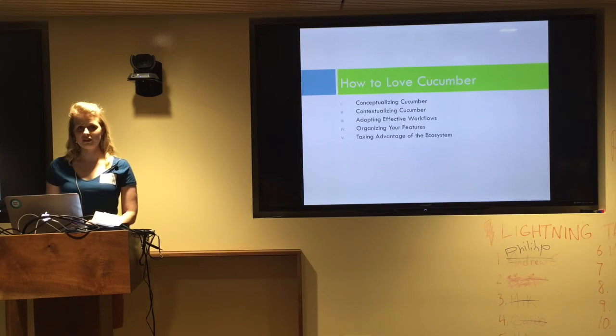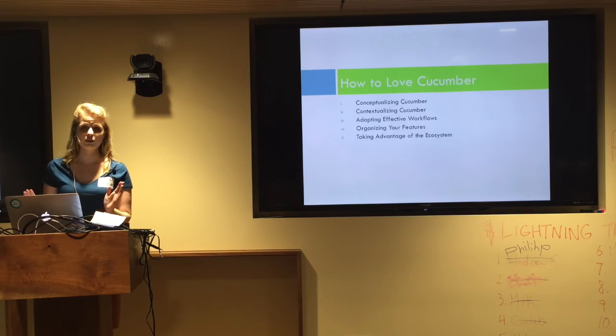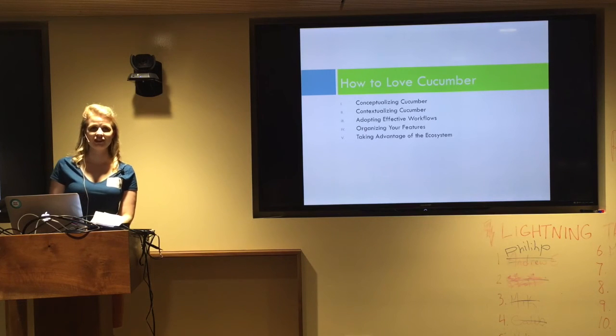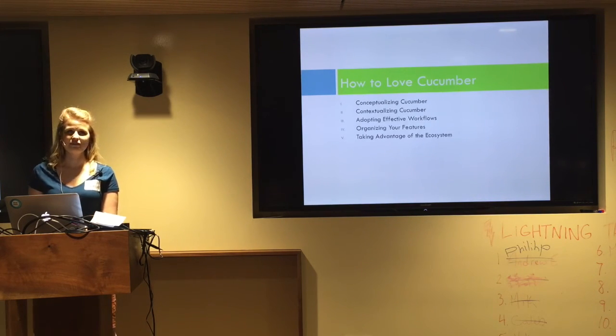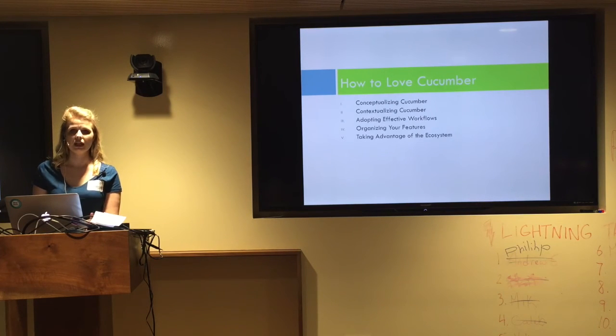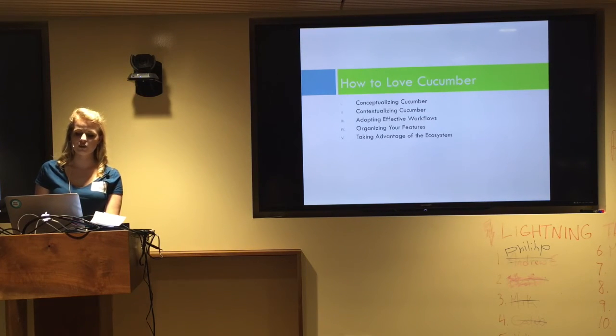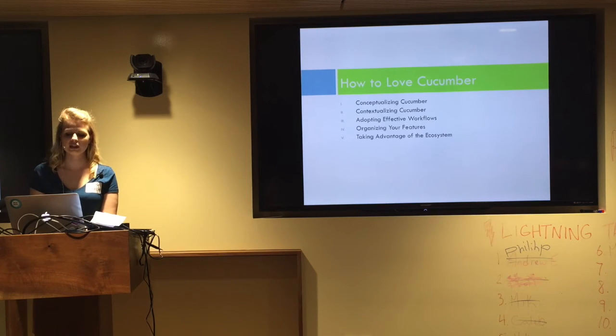So how to love Cucumber? This is the part we've all been waiting for. This is the part I've been waiting for, so I can start talking about happy things. Loving Cucumber for me has become a really easy thing. But it starts with conceptualizing Cucumber the right way, then contextualizing Cucumber into your projects, and then adopting effective workflows around it. And then I will talk about taking advantage of the ecosystem. I deleted the organizing your features slides, sorry.